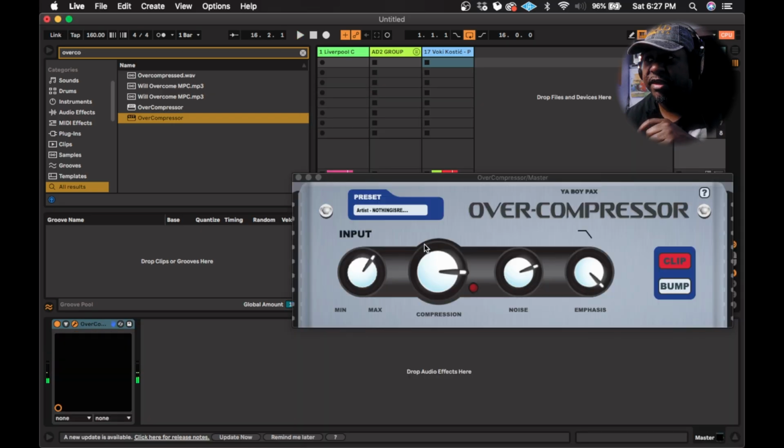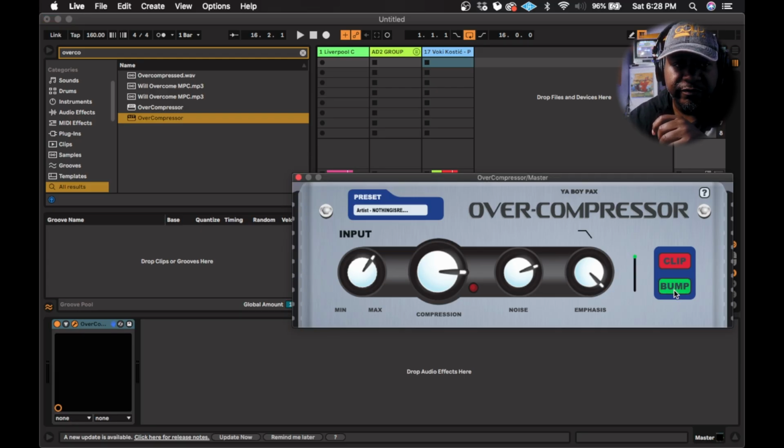So it has that pumping effect. I know I did add a sidechain, but when I boost this input gain, it gives it the pumping effect even more. So I'm gonna actually add some low end bump to the master.